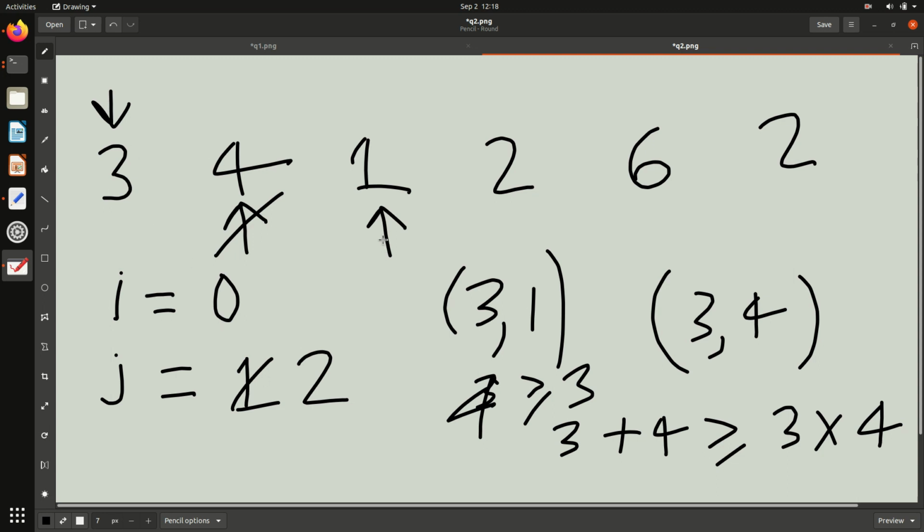Now we will check elements 0 and 2. Now j will move to here. Now j will become 3. Similarly, next j will move to 4, next j will move to 5. So for each element i, we will check all the elements j which are greater than i. Once it is completed, now i will increase to 1.